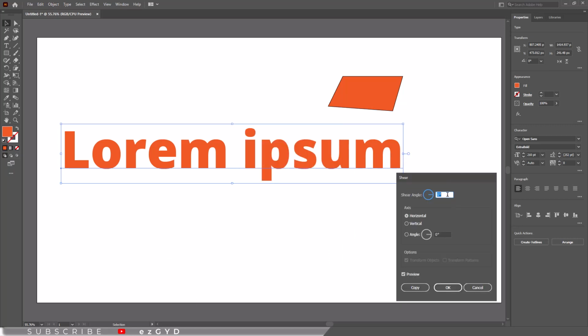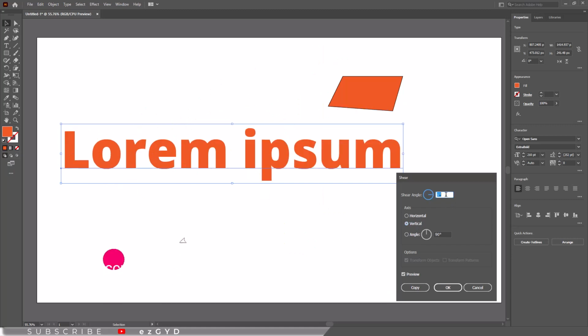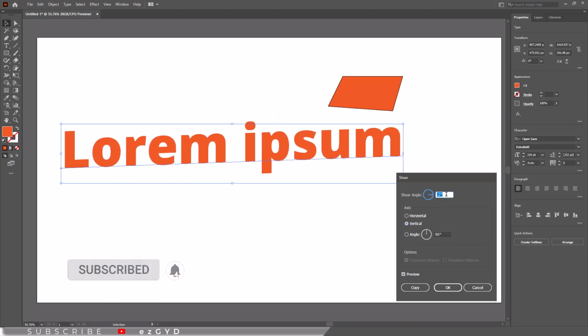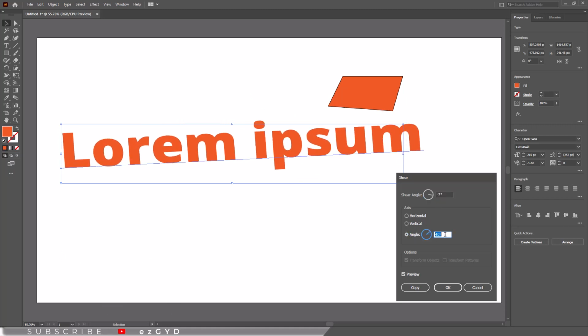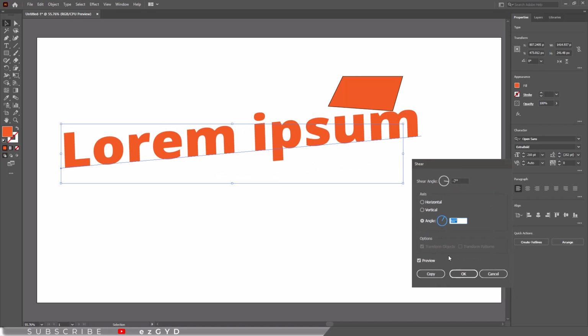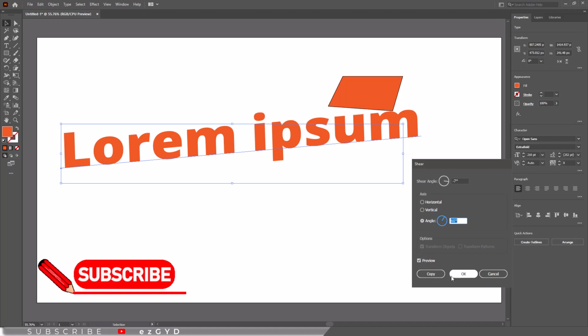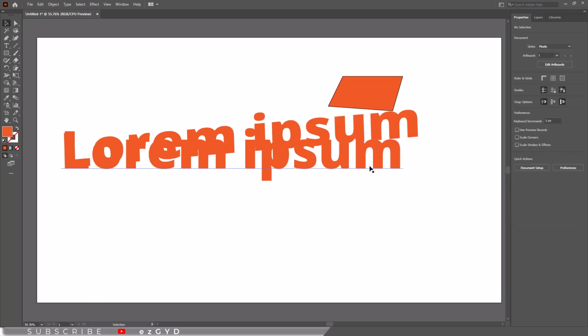The first option is shear angle. Here you can adjust the angle that how much you want to skew your text or shape. You can also choose vertical option and play around these options. If you are not able to see the live preview, then make sure to turn on this preview option. After adjusting the angle, you can also create a copy with this effect or click OK. Let me create a copy. So you can see an extra copy of our text is created with this skew effect.